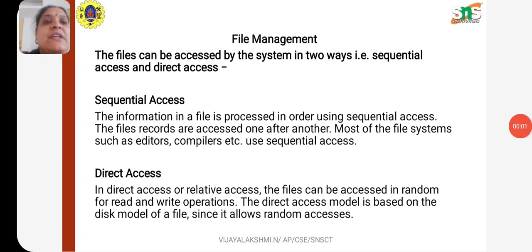So far, we have seen process management and device management. Now, the third type is called file management. Files can be accessed in the operating system in two ways. One is direct access, and one more is called sequential access. What is sequential access?